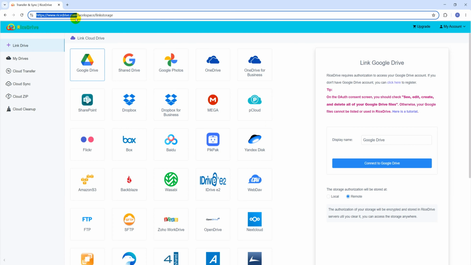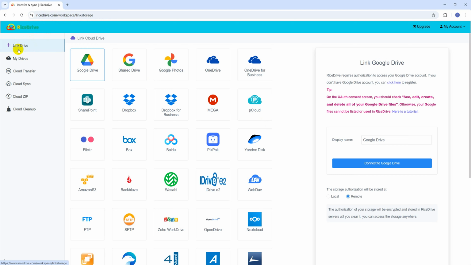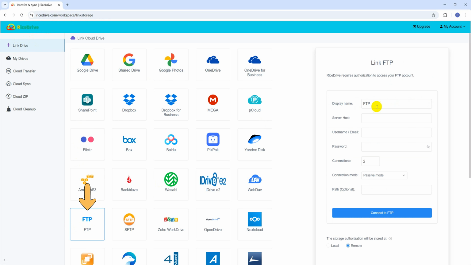Go to RiceDrive.com and log in using your email and a verification code. Step 1. Add your FTP server to RiceDrive.